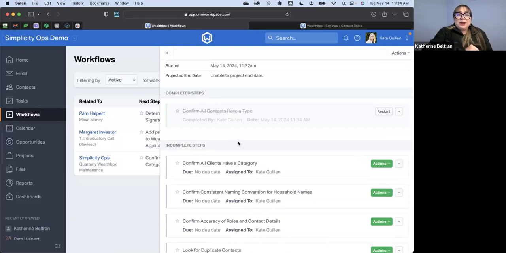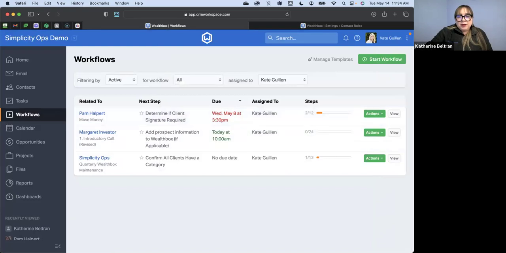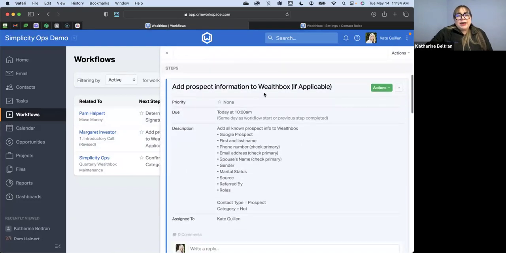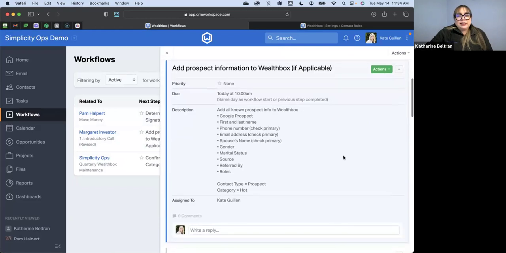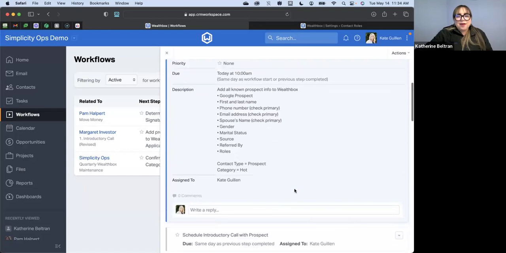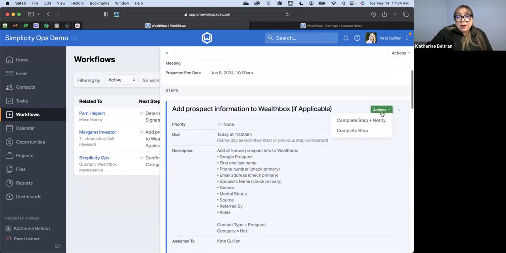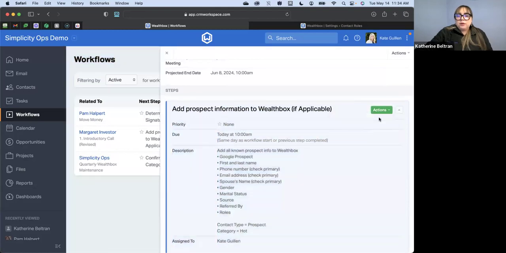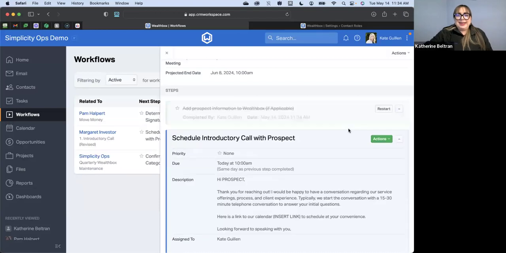If it is a sequential order, and I'm going to close out of this just so you can see what that looks like, I'm going to click view. It's going to look a little different. So over here, we have add prospect information, a very, very little difference in terms of, again, description. I still have comments. I'm going to have the same two options when it comes to actions, but this time, oh, sorry, I'm getting real crafty with my mouse here. There we go.